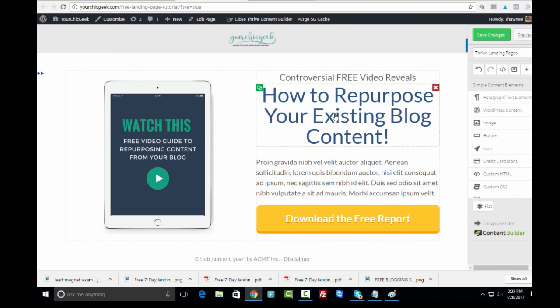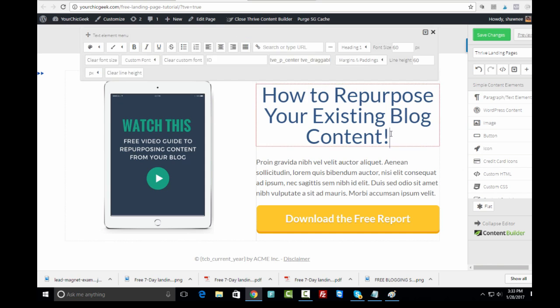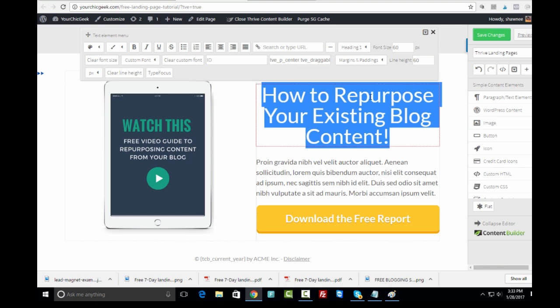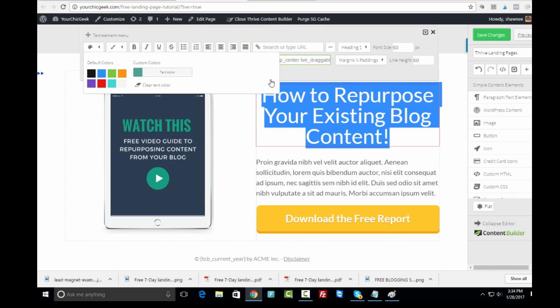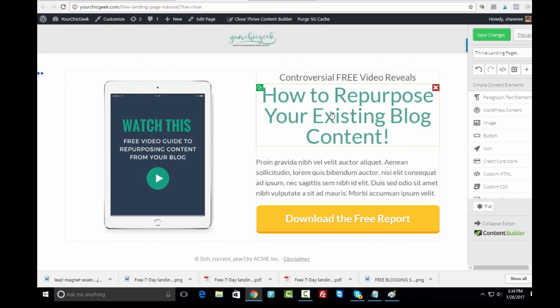Now the next thing I want to do is brand this a little bit more with the colors that I have on my blog. So I'm going to highlight this text, come over here, and where it says custom colors, I'm going to select this, and here is where you want to add your color code. I know my color code by heart, so I'm just going to add the color code here, and I'm going to click OK, and as you can see, it's been changed.